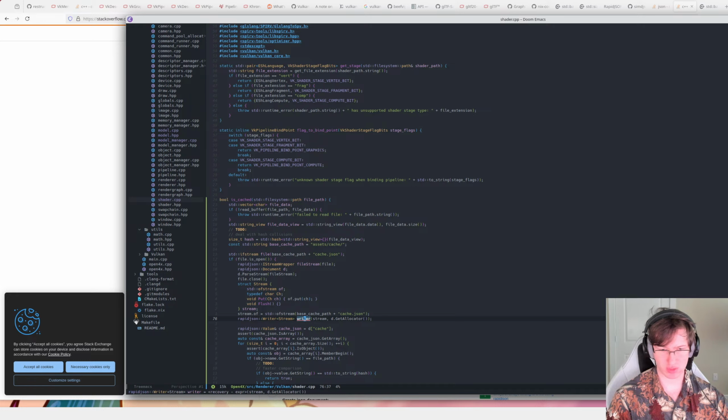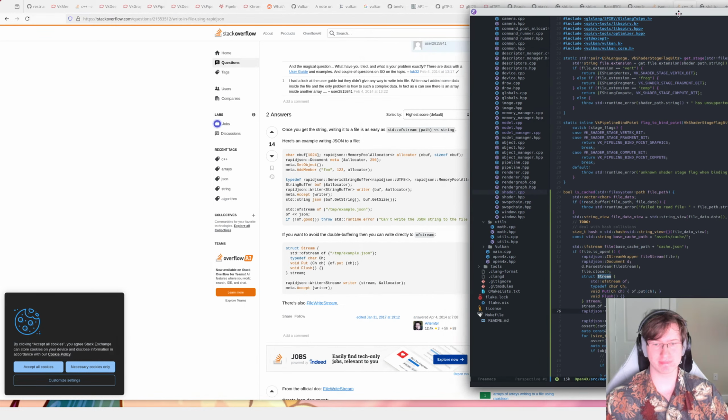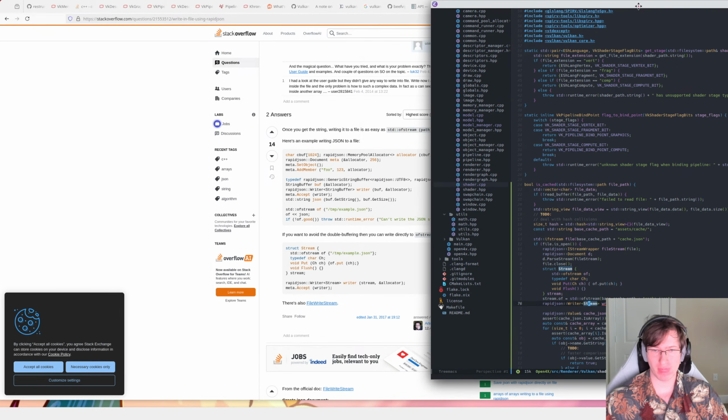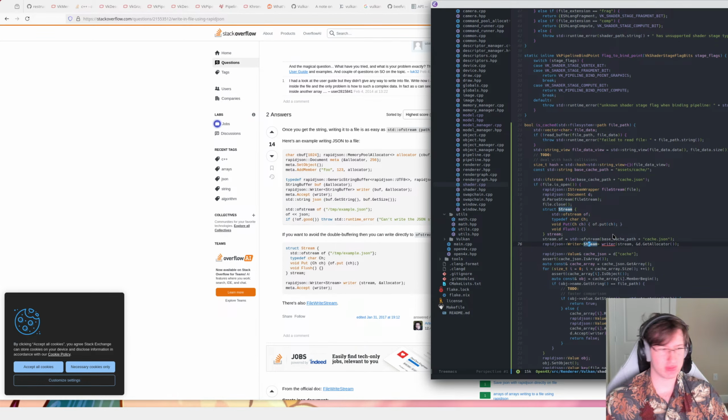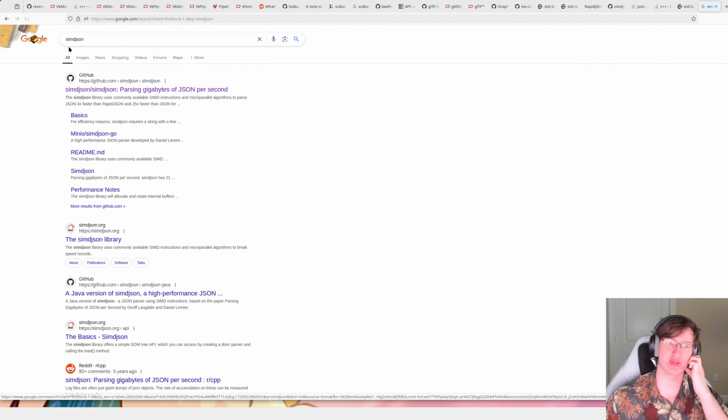No matching constructor. Do I need to do like a reference to this or something? No. Oh, man. This is terrible. Yeah, I really don't like using RapidJSON here. I might just go ahead and switch to simdjson. I should have done this to start with.